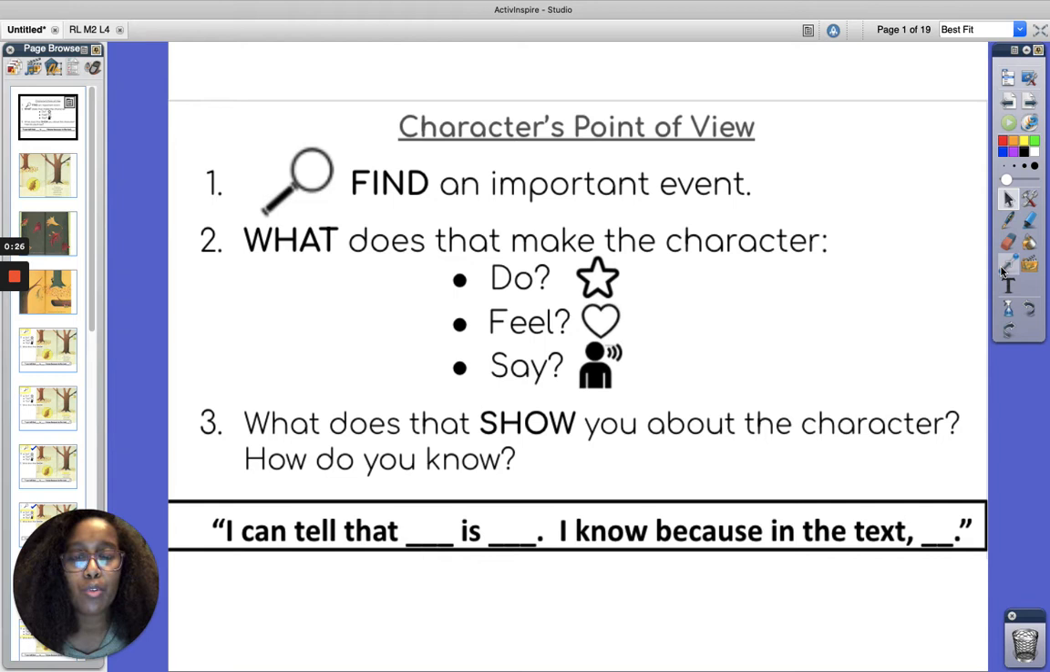Now, these are really important because what the character does, feels, and says is going to help us to better understand how they're feeling and what they're thinking about that important event. Now, the last step that we're going to do is think about what that shows us about the character, and we're going to use those clues from step 2 to prove with evidence how we know that. And we're going to use that sentence stem that we have at the bottom of our screen.